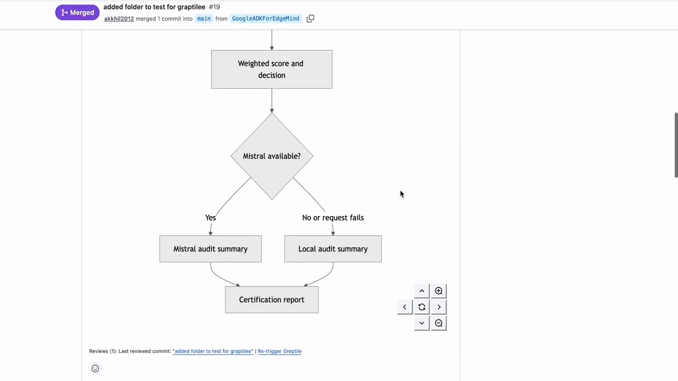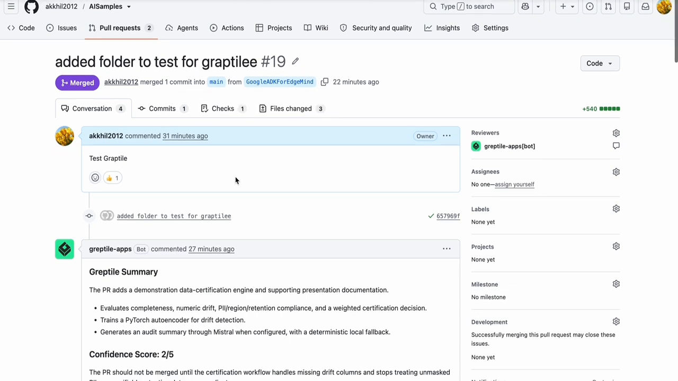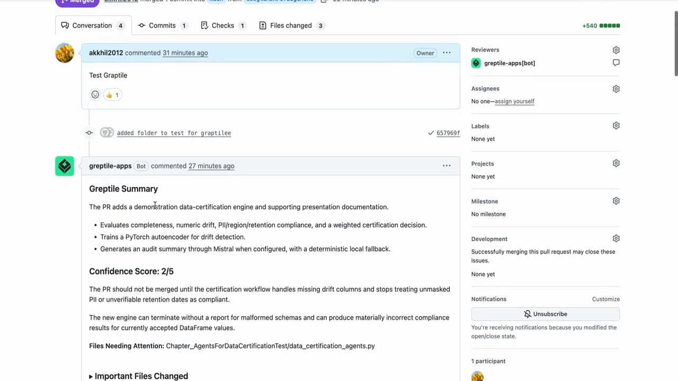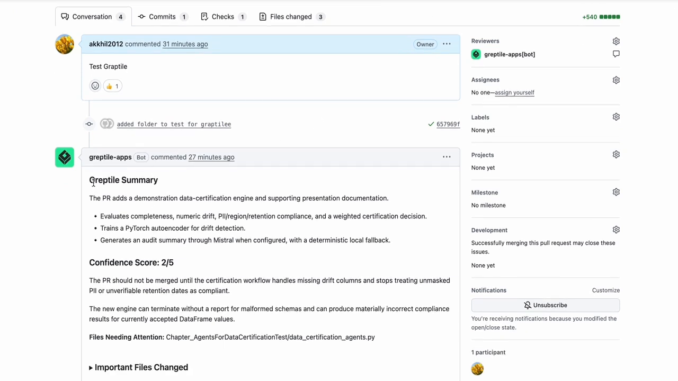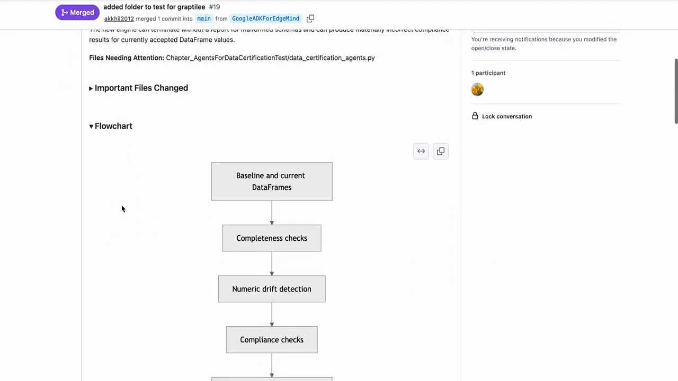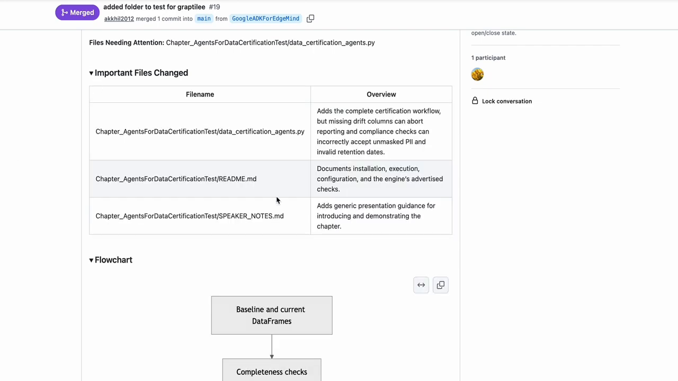When I made a PR against the main branch that I've specified in the configuration, from this feature branch, you see here, once the Greptile plugin had run, it had given me the summary and also the confidence score, and most importantly, what are the important files that got changed. In this PR, I had 3 files, the MD files and the Python.